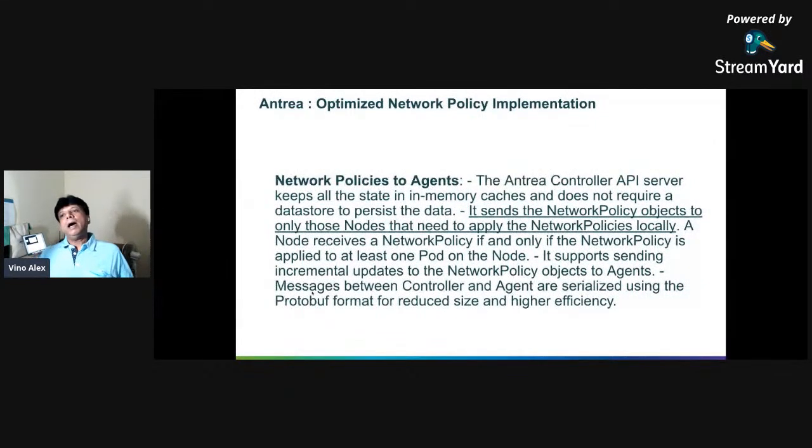And the Antrea controller basically pushes these policies to the agents using protobuf. That way the communication between the controller and the agents is also optimized.